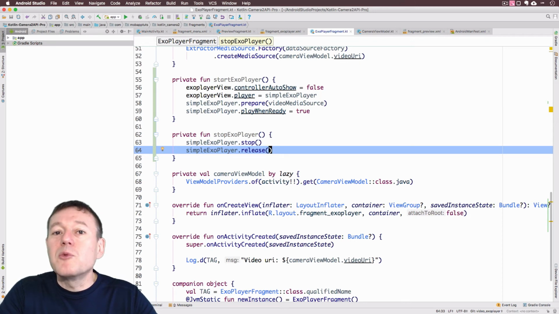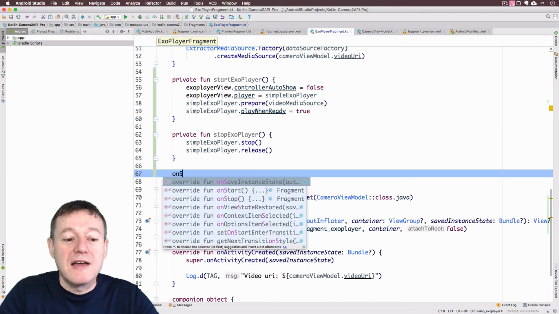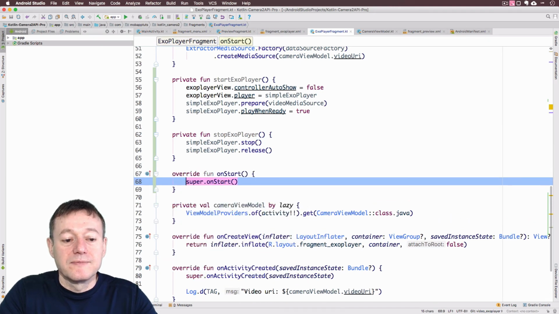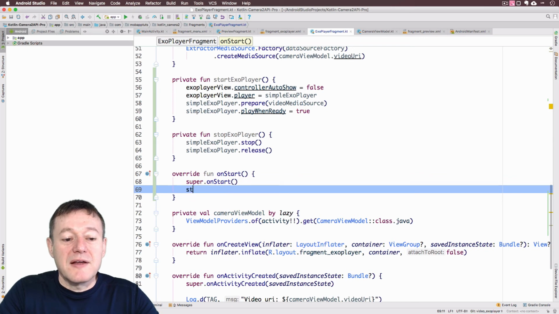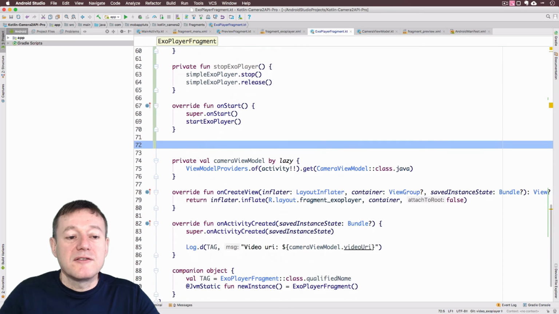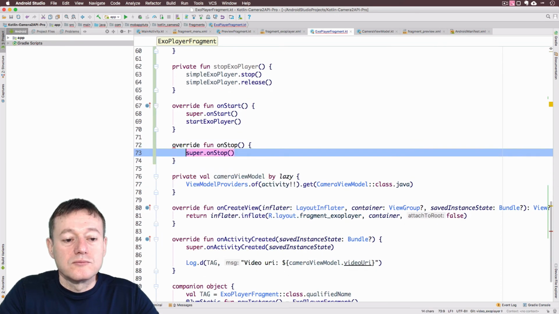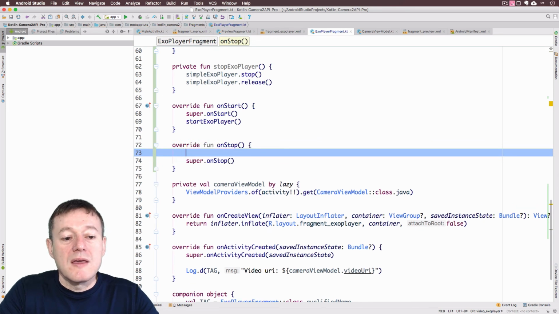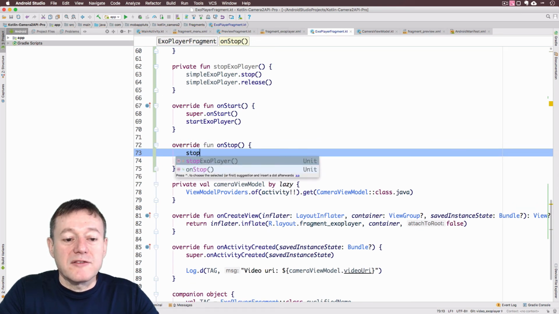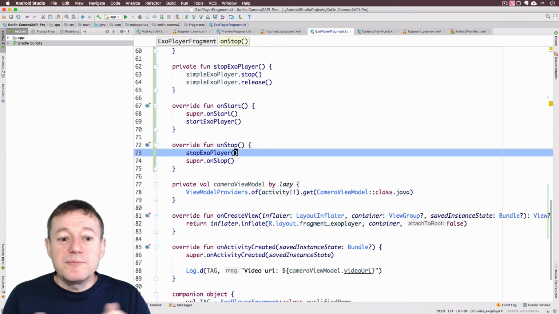The place to call them will be in the fragment lifecycle, and we'll do that in the fragment lifecycle on start and on stop. So I'll just do that below here. We'll do the on start first, and it's just a matter of start ExoPlayer, and do the on stop, and we'll just call stop ExoPlayer. Okay, so these should be the only changes.